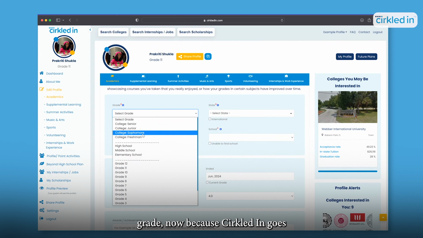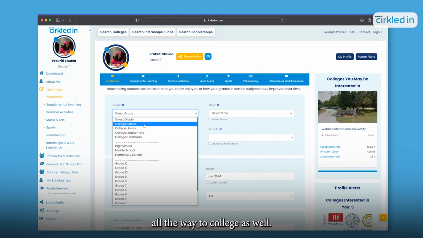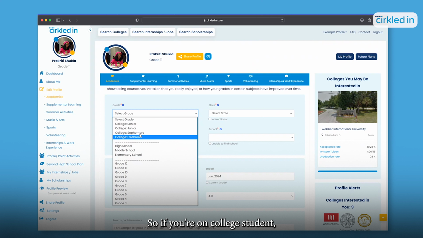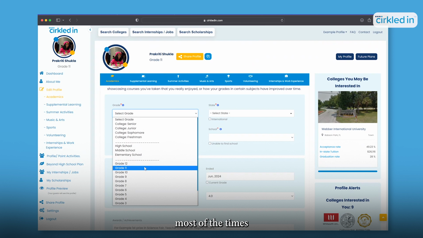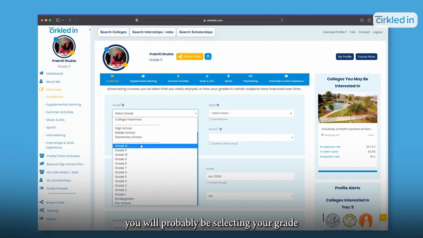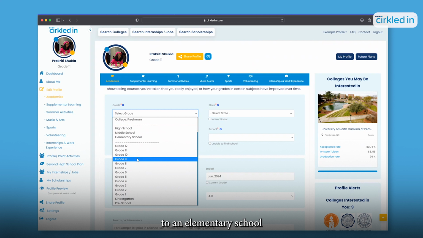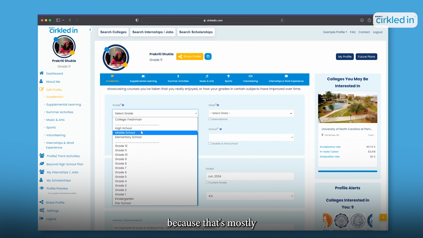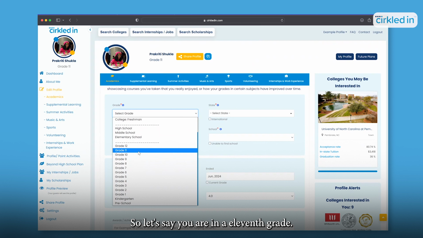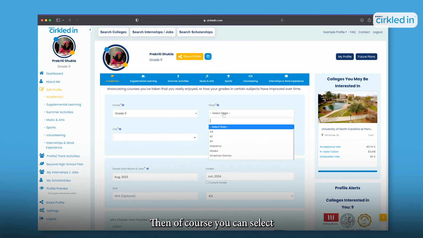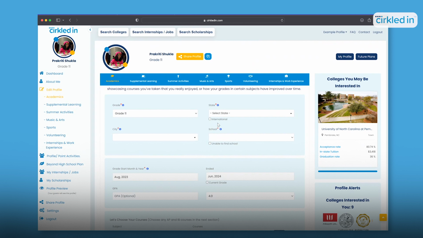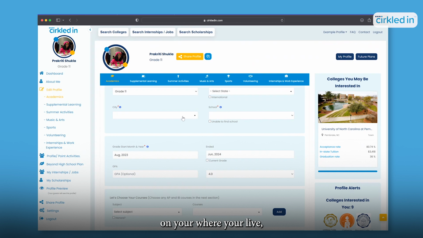You select the grade. Because Cirkled In goes all the way to college as well, if you are a college student, you can select that. Most of the time you will probably be selecting your grade, 12th grade, 11th grade. I personally recommend using that over high school, middle school, and elementary school because that's mostly for college students. So let's say you are in 11th grade, then of course you can select all the entries that you have here based on where you live.